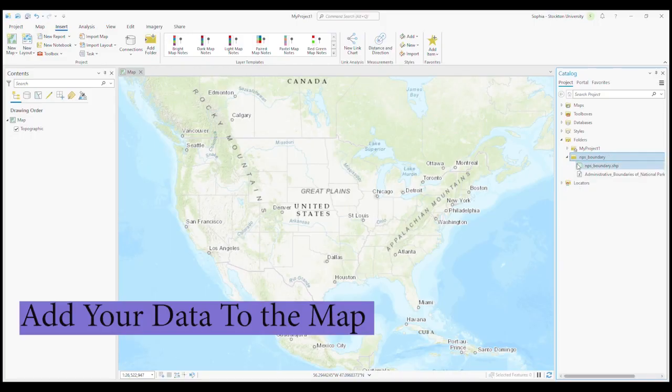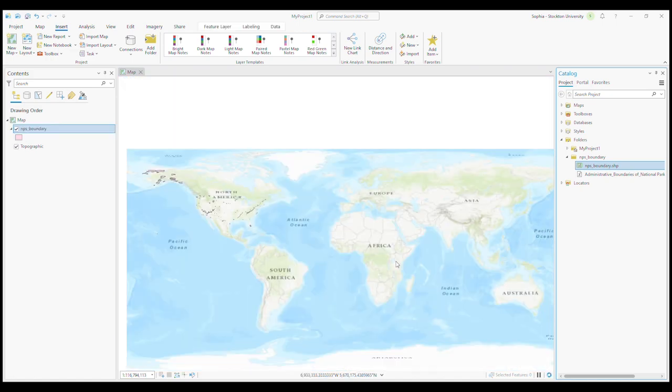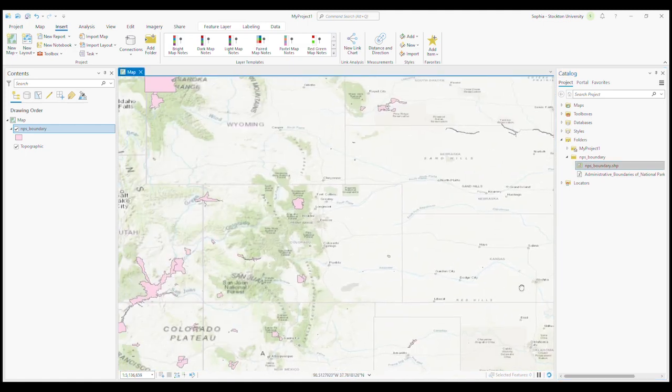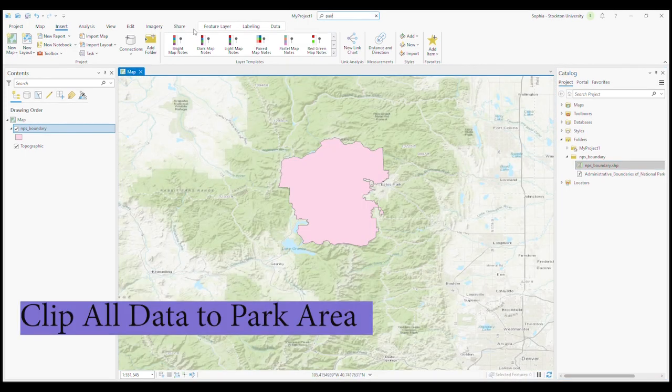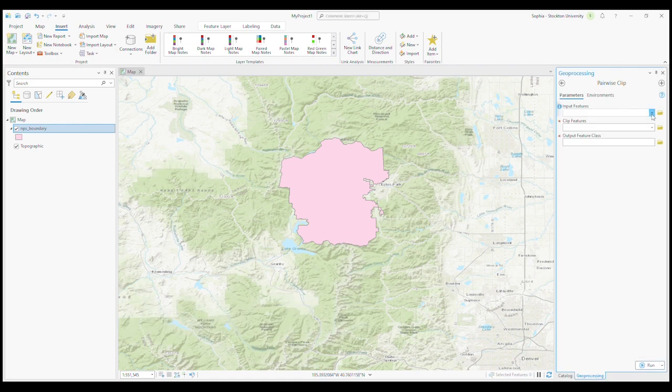To add these files, you must go to the catalog pane and add a folder connection. Then you can import all of your downloaded files. Once all of these files are added to the map, you can use a pairwise clip and clip raster tools to clip each of the larger files to the park boundary.